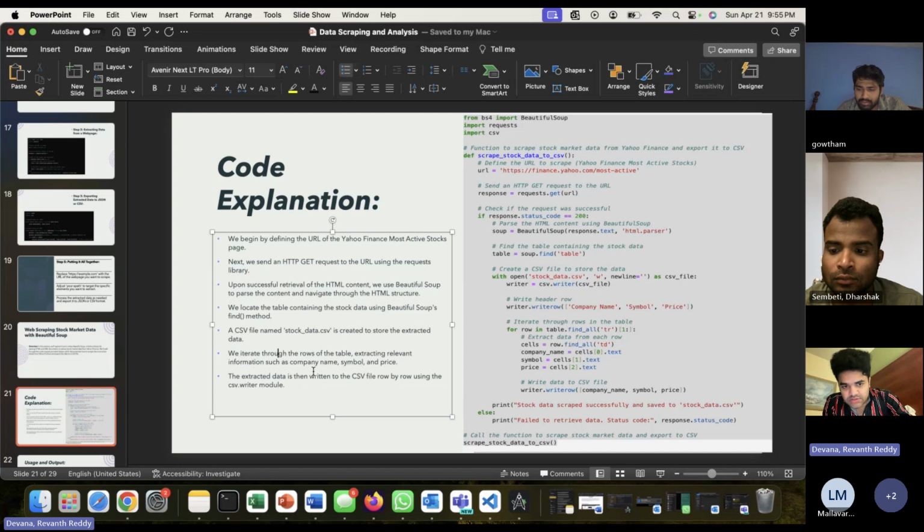We iterate through the rows of the table and extract relevant information such as company name, symbol, and price, which are what we have taken into our CSV file as of now. So this is what you're going to get from the web page, only for these columns. The extracted data is written to the CSV file row by row using the csv.writer module. So this is what the whole code is about.